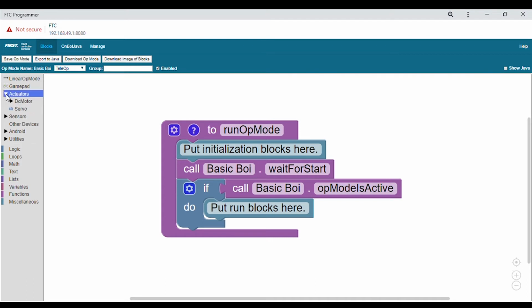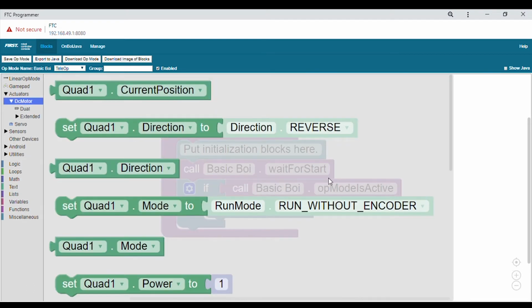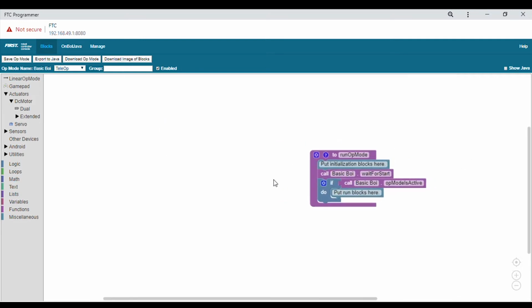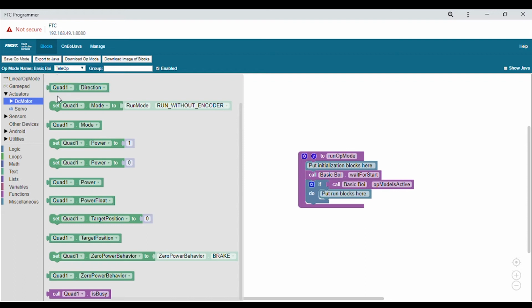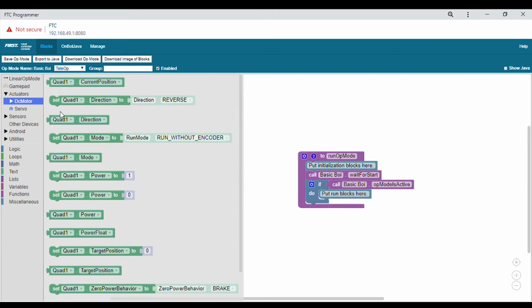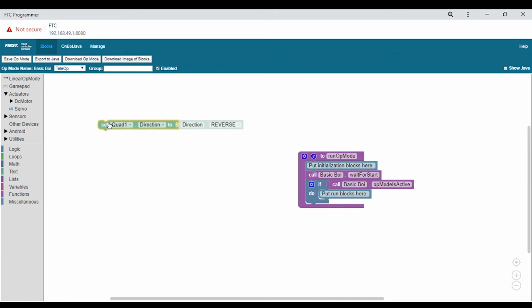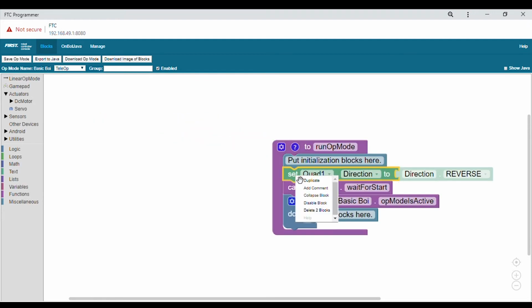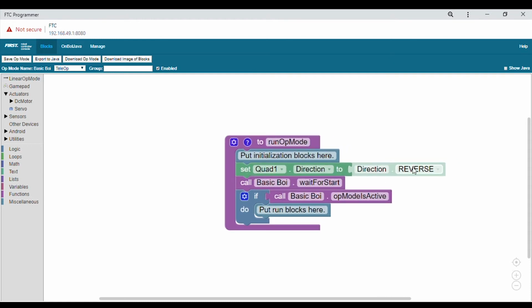Under actuators, you go to DC motor, and then you scroll through here. You have lots of options. We'll zoom out, go to DC motor, and you see the set quad 1 dot direction to whatever you fill that in with. So we put that in initialization. This will set quad 1, which is what we've named motor 1, the direction to direction dot reverse. So you can set it, if Reese will click on reverse, either forward or reverse.